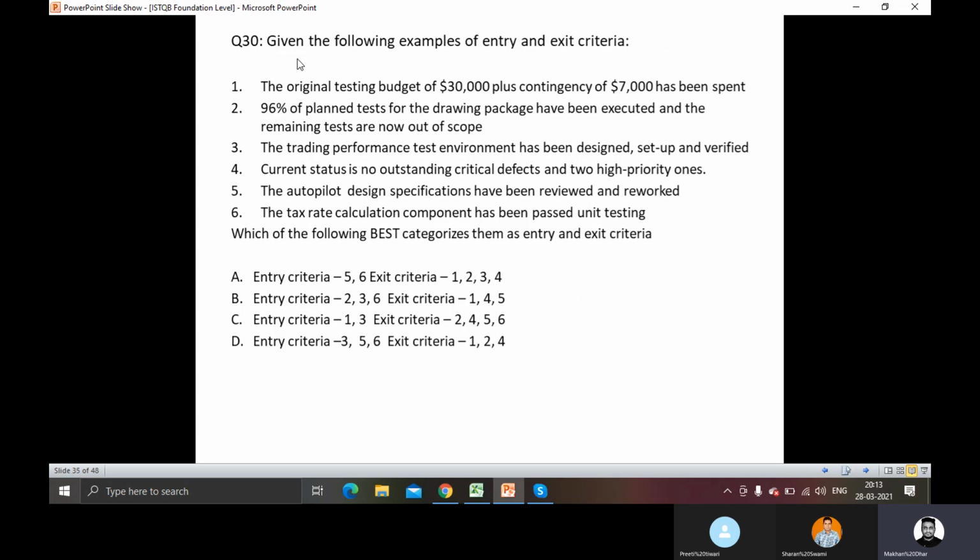Now question number 30. Given the following example of entry and exit criteria. Here there are a few options, like 1, 2, 3, 4, 5, 6. You will get five or six lines with bullet numbers, and you have to choose from these. So for question number 30, the correct answer is D.